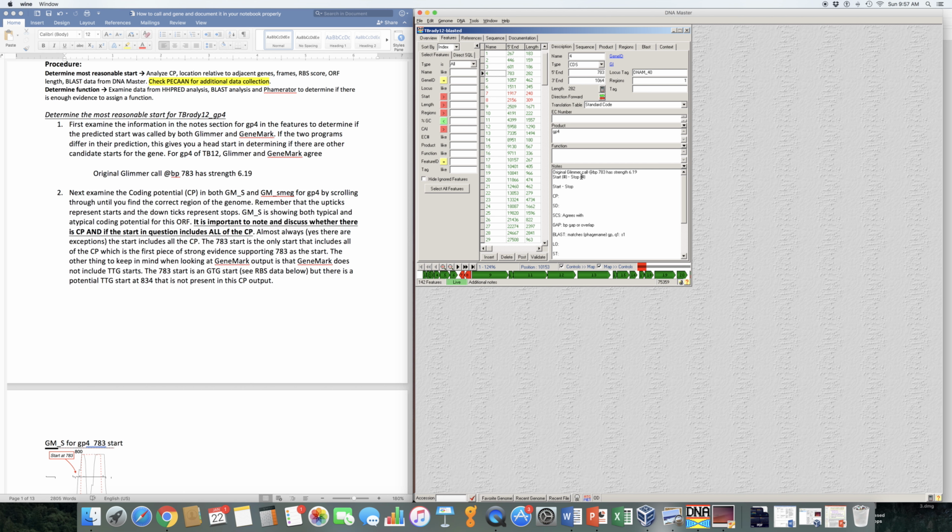If it shows only GeneMark, that means GeneMark chose the start and Glimmer didn't call a gene for this particular position at all. But it is something that you want to note in your annotation whether or not the call was made by Glimmer, Glimmer and GeneMark, or GeneMark only.